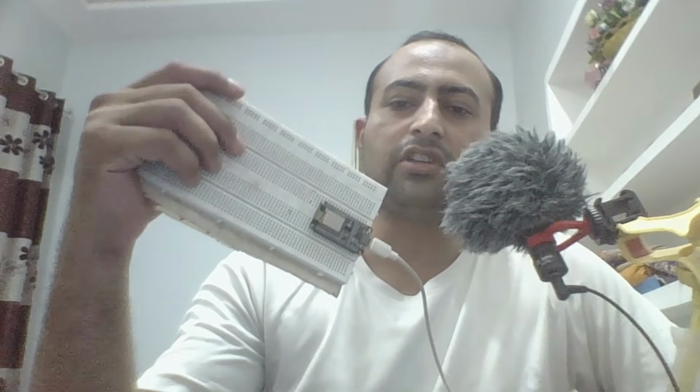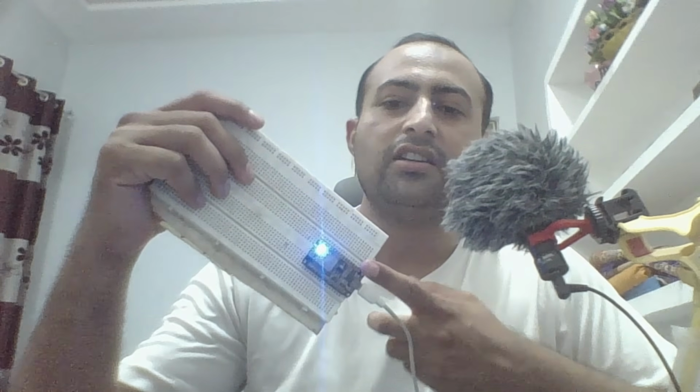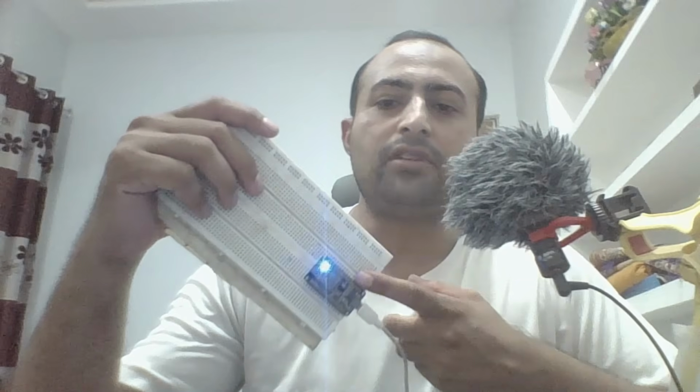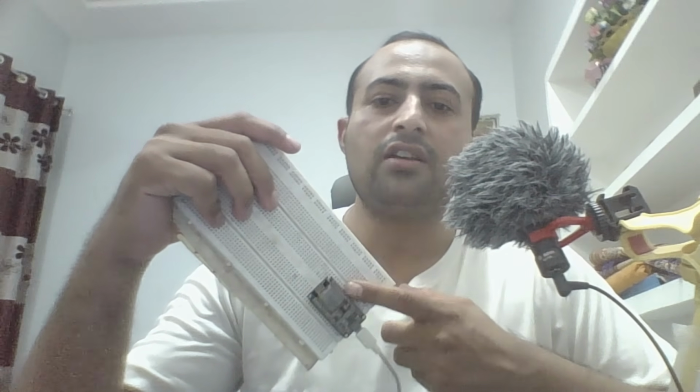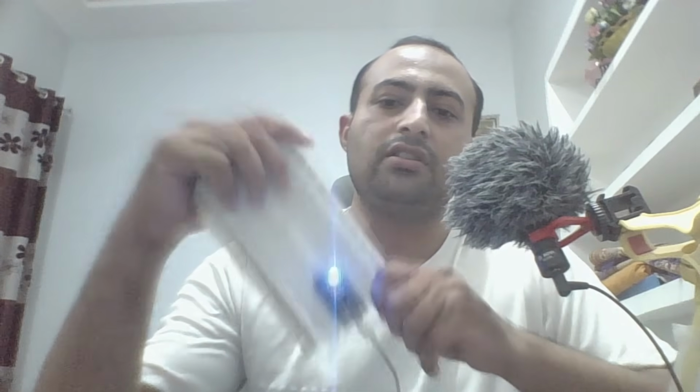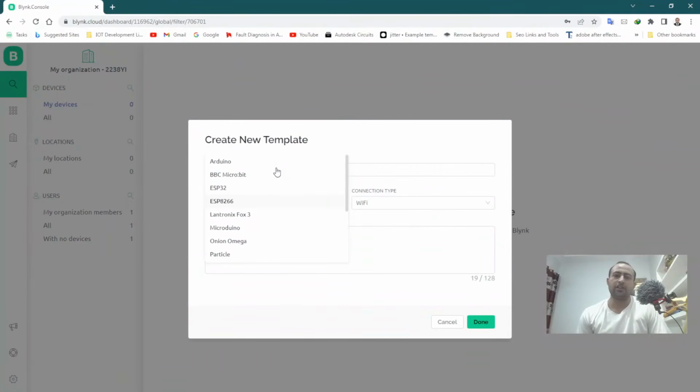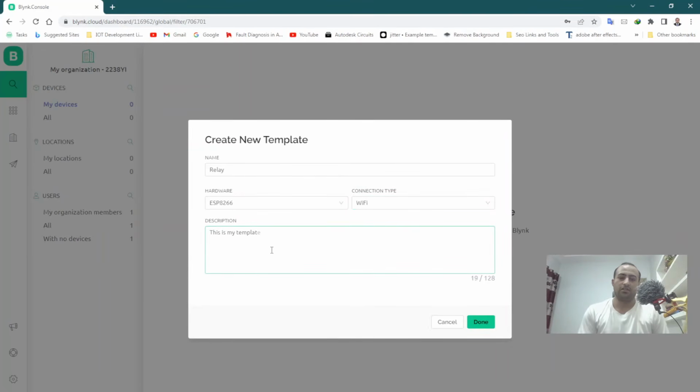I have this NodeMCU lying around. Right now it's running the sketch of Blynk. It's blinking an LED, but we are going to control this onboard LED with this Blynk IoT server. I'm using the ESP8266. It has a Wi-Fi chip, and you can use the ESP32 as well. Both will work with this code that I have written. So let's go back to the dashboard. Select ESP8266, connection type Wi-Fi, and this is my relay, and click on done.